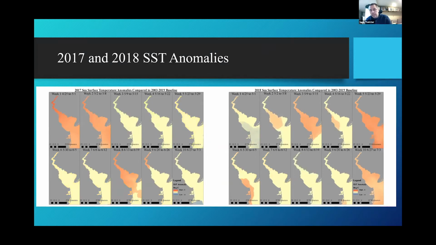Despite warmer than expected sea surface temperatures in weeks 1, 2, and 8 in 2017, as seen on the left, much of the spawning season is what one would expect, particularly between weeks 2 and 5, which is the early part of the spawning season.